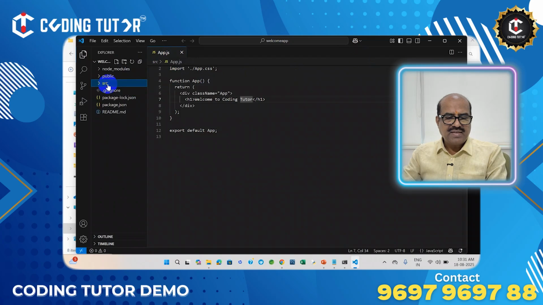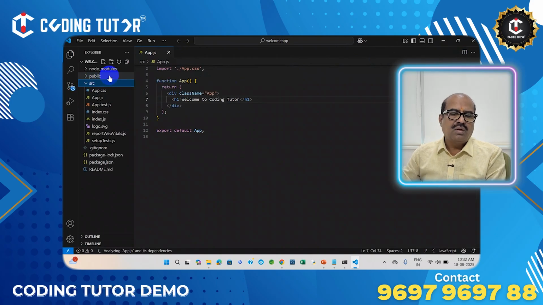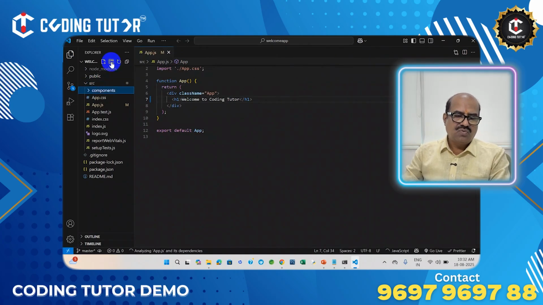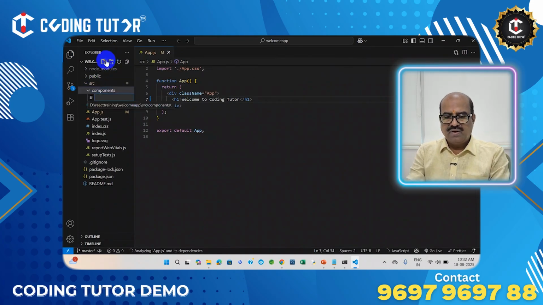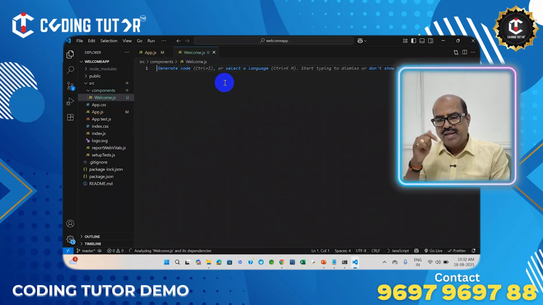Within that src level, I'm going to create one folder to organize the components. We are going to create separate kinds of folders, right? So here I'm going to use components. This is the folder. Within this folder, I'm creating welcome.js. Here we need to create a component.